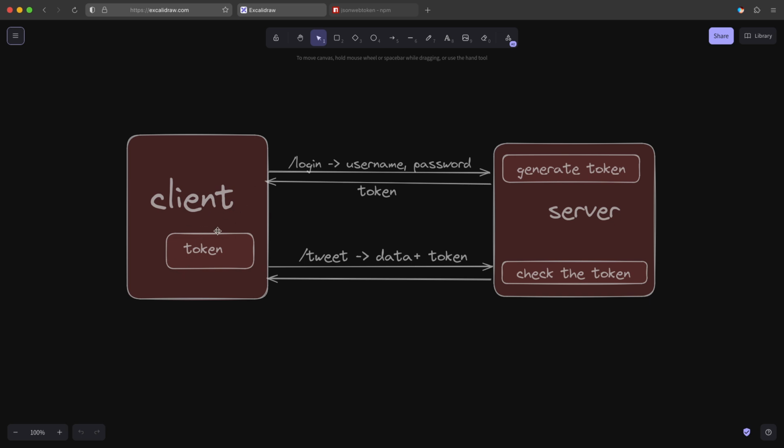Basically in this video we are going to learn about tokens. So let me tell you the architecture and how the token actually works. We have a client. The client sends a request to this login route with username and password. We get this data and we will generate a token, and then we will send this token to the client. This token will be used to do authorization of the user.